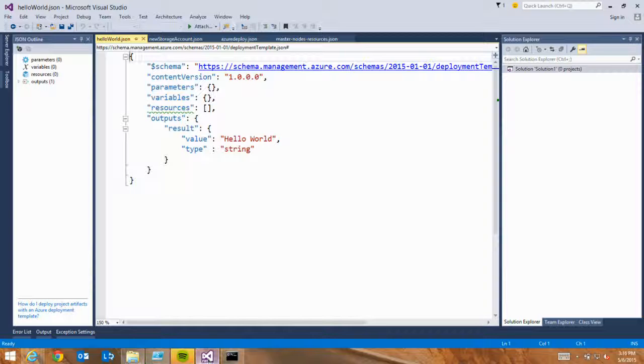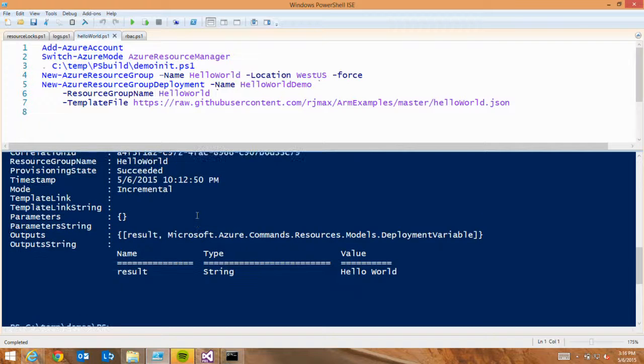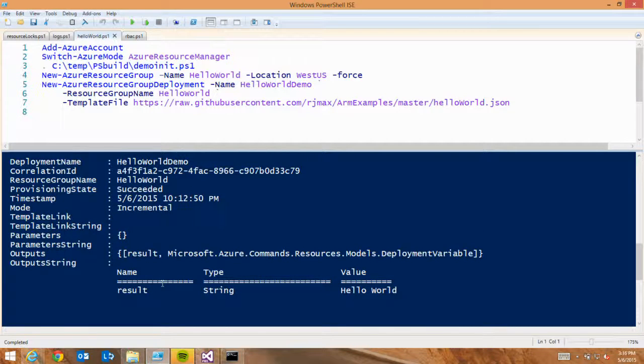And so if I pull up my PowerShell window right here, you'll see at the end of the template execution, you'll see we have result of type string hello world. So that is our first template together.